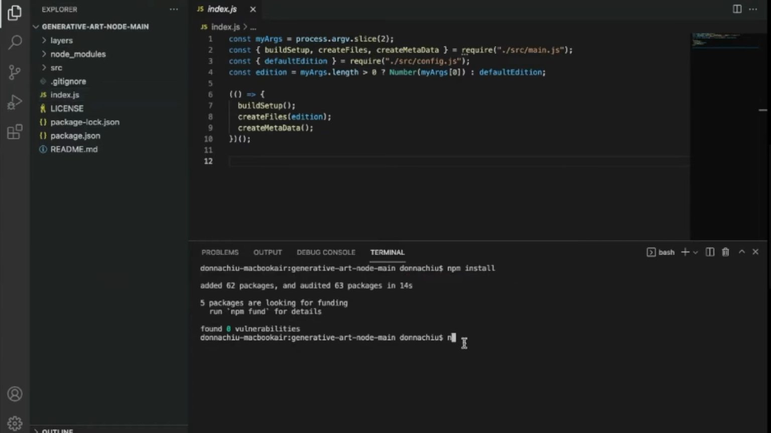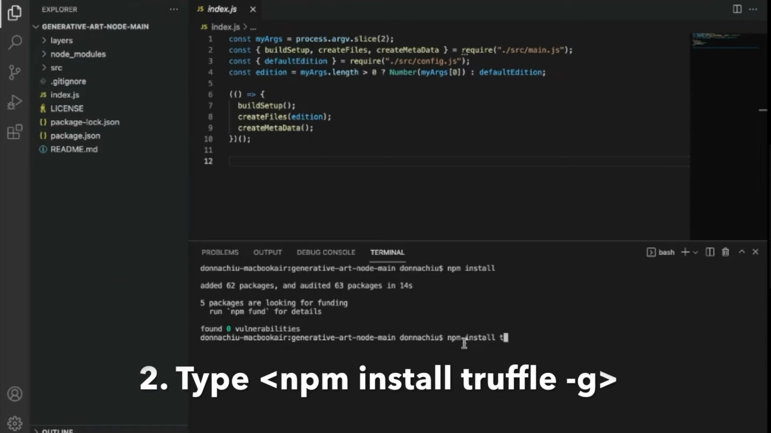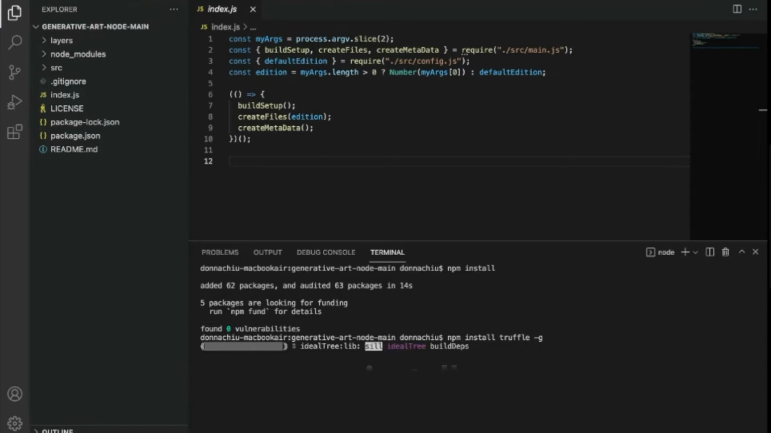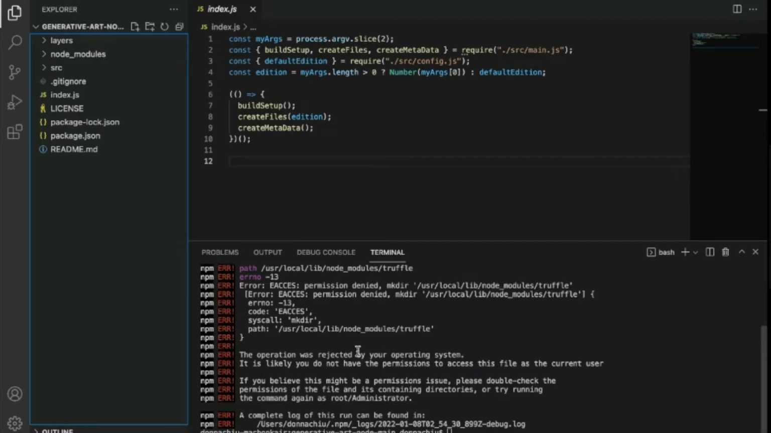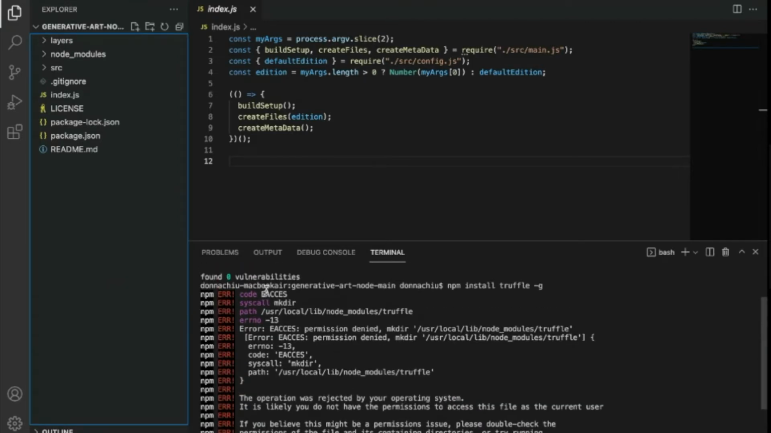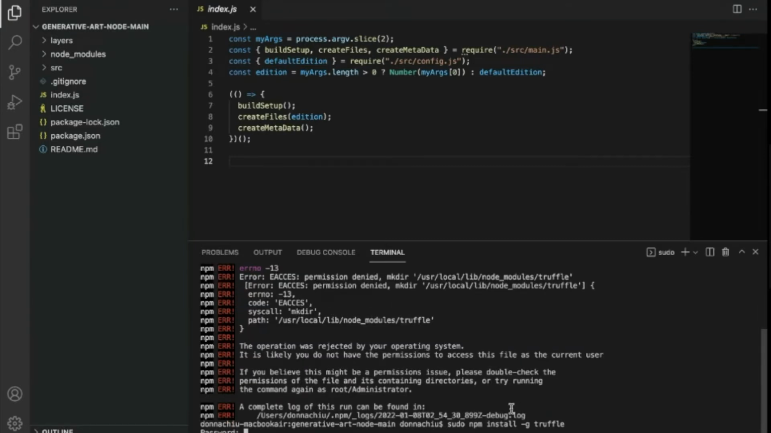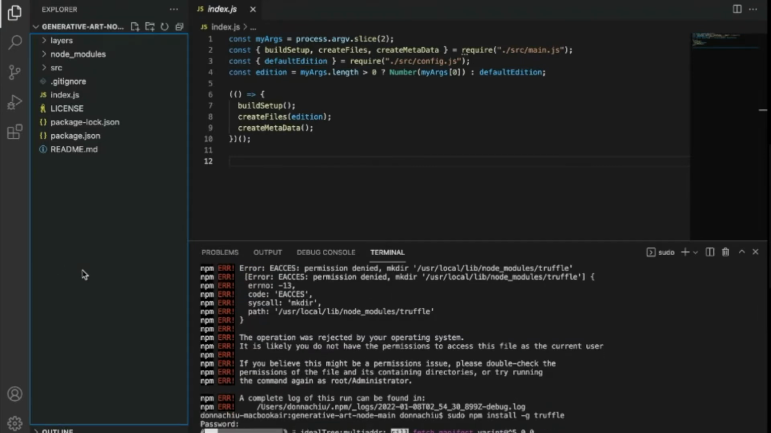But after that, I need to type in npm install truffle -g. Sometimes you might have different errors. Don't freak out. All you need to do is copy and paste the error message, and then research it on Google.